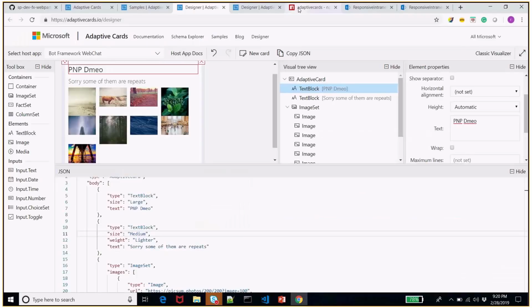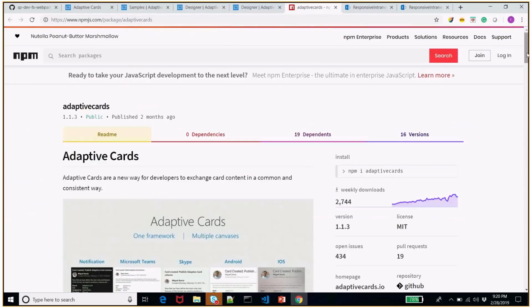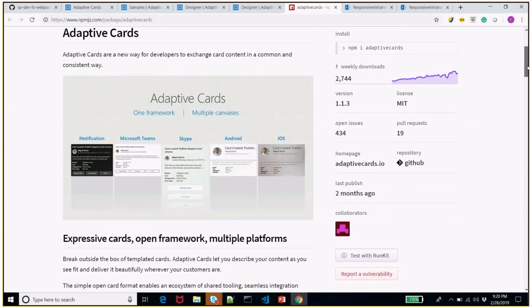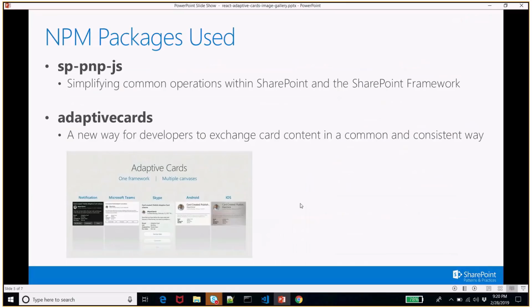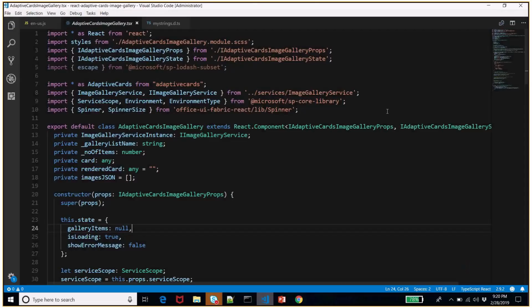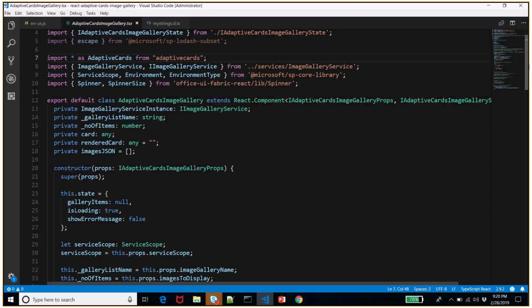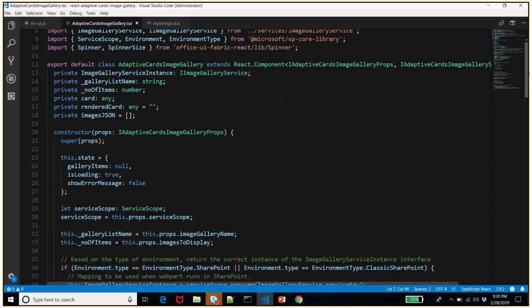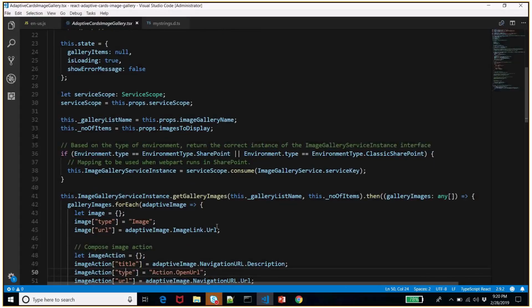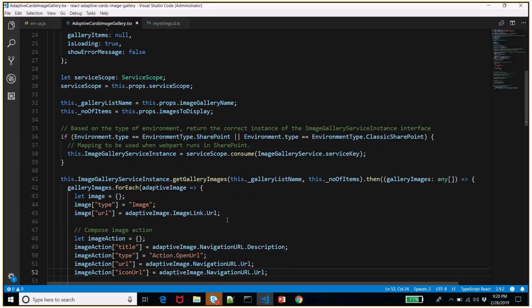We are using this npm adaptive cards, and if you go down, you will get the entire information about how you can install it and how you can use it. So let's have a quick demo about it. The first thing we are going to do is import that adaptive card. Then we have written a service which will retrieve the images from the list which resides on SharePoint, which typically has three columns: title, the icon URL, and the image link.